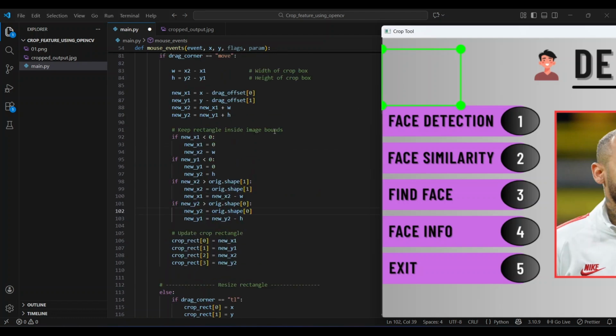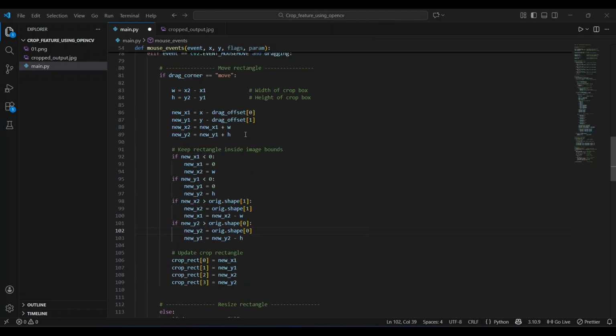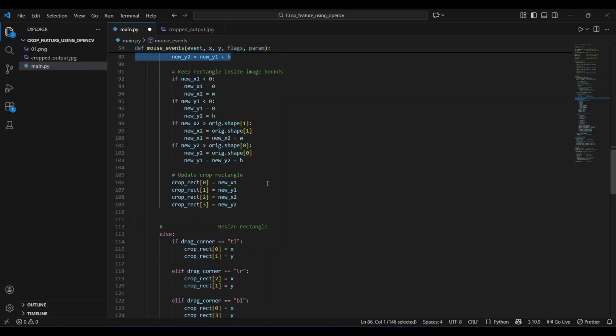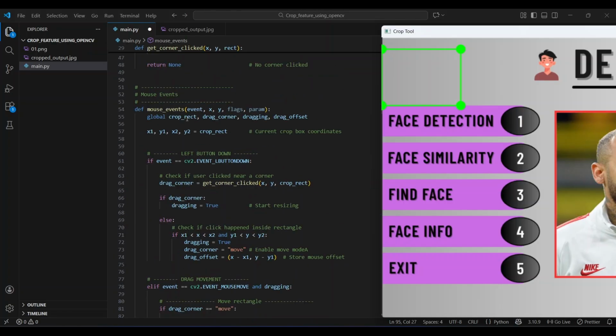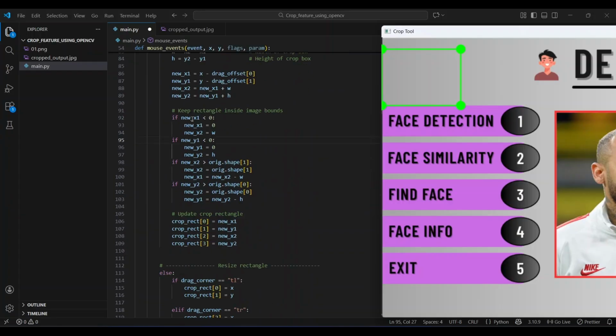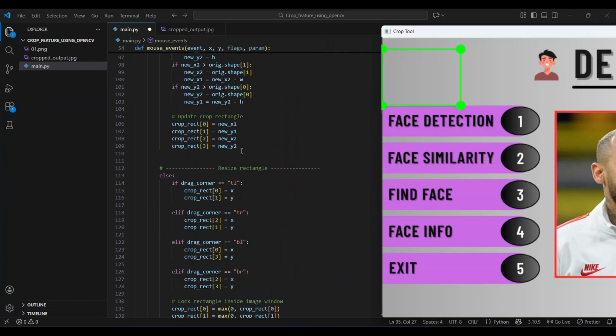So how can we control the coordinate values? First, we get the new x1, y1, x2, y2 if I am dragging the bounding box. After that, I want to check whether those values are going beyond the frame or not. If they are going beyond the frame, I have to update the x1 and y1 values. Now after that, the global crop rectangle values which we created before running the Python file are updated here.